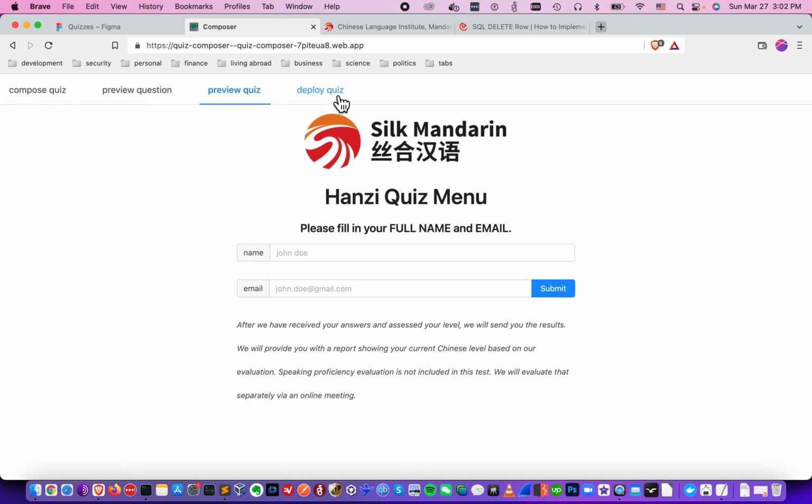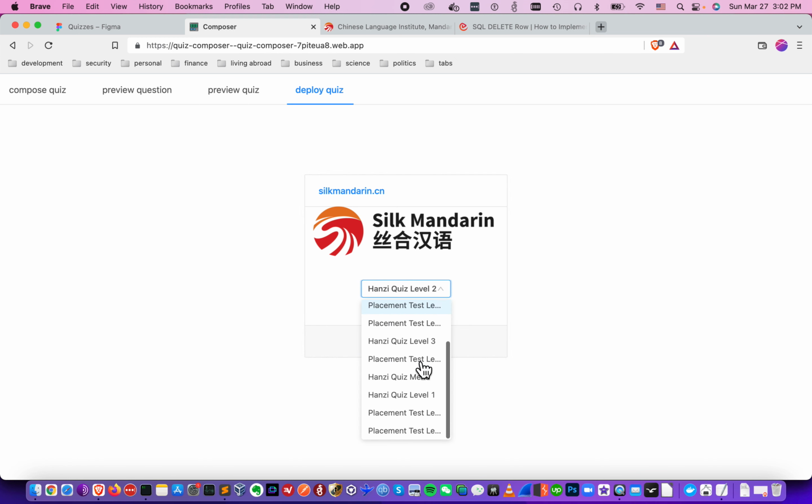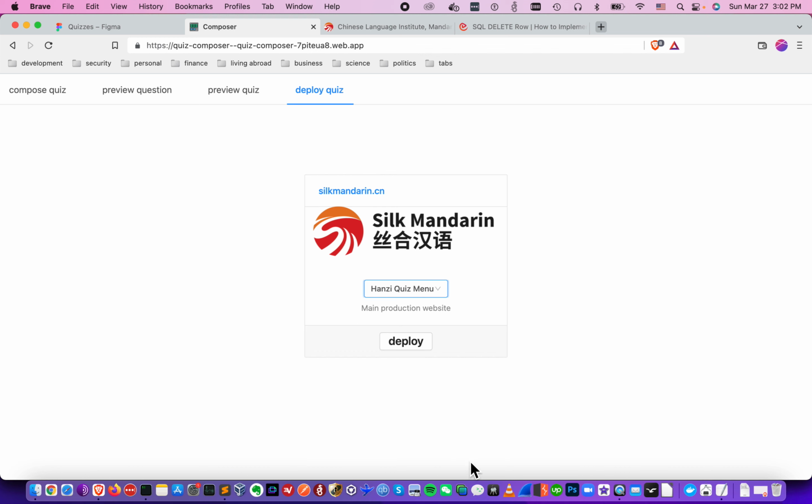So the last step is to move to the deploy tab. What you'll see here in the deploy tab is the name, the URL, the domain name of the deployment. It's basically the website name and some logo, and then you'll see different quizzes that you can choose from to deploy. We're going to choose the Hansa quiz menu, and we're going to click the deploy button.